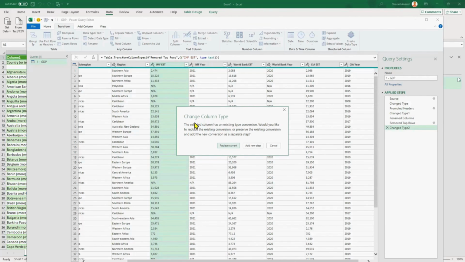The IMF estimate column is mostly numbers, but some are text and blanks. When you apply this change, it now says "Change column type. Now the selected column has an existing type conversion. Would you like to replace the existing conversion or preserve the existing conversion and add the new conversion as a separate step?" Now it's very interesting to see here.